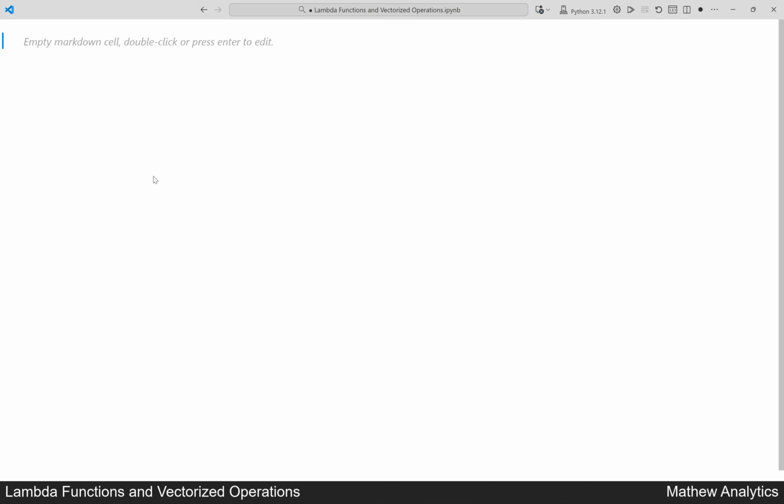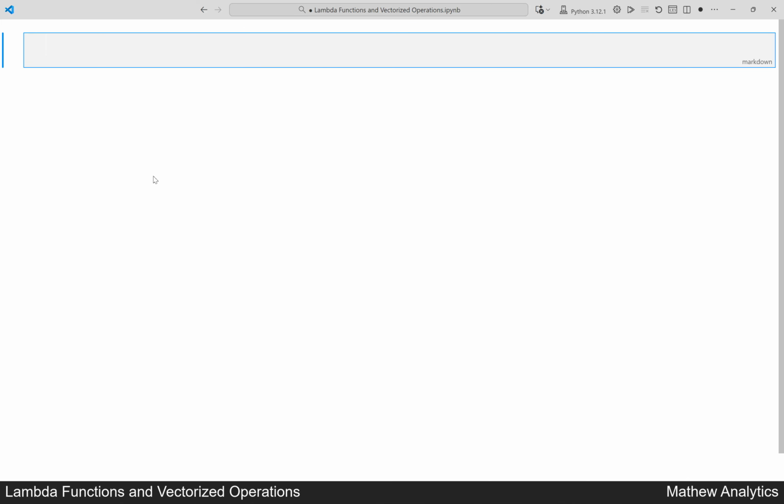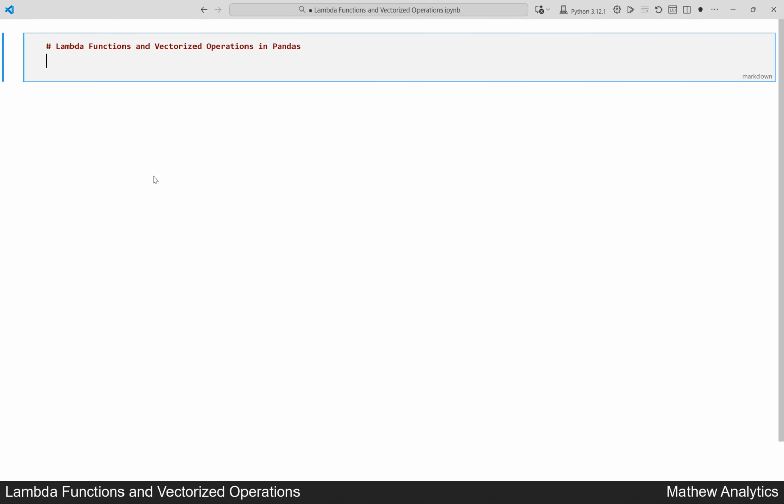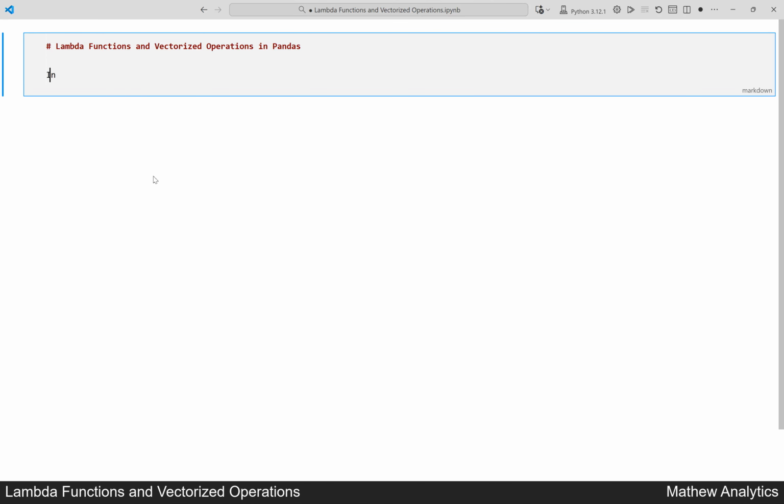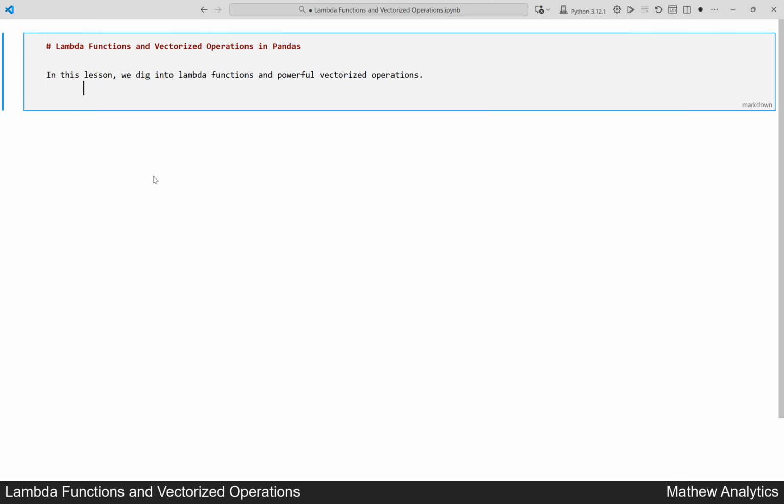In this lesson, we dig into Lambda functions and powerful vectorized operations. Lambda functions and vectorized operations in Pandas.